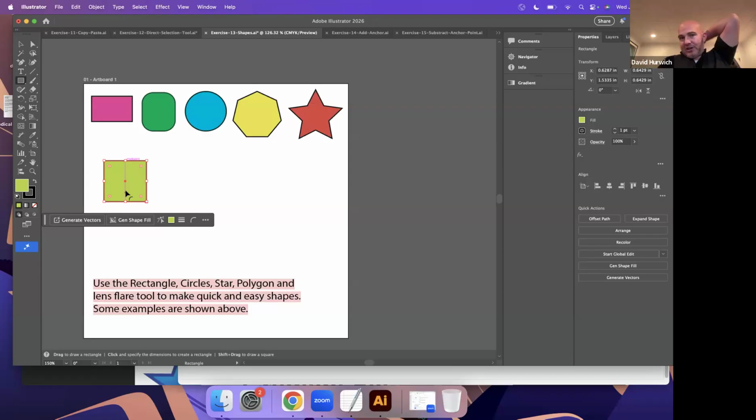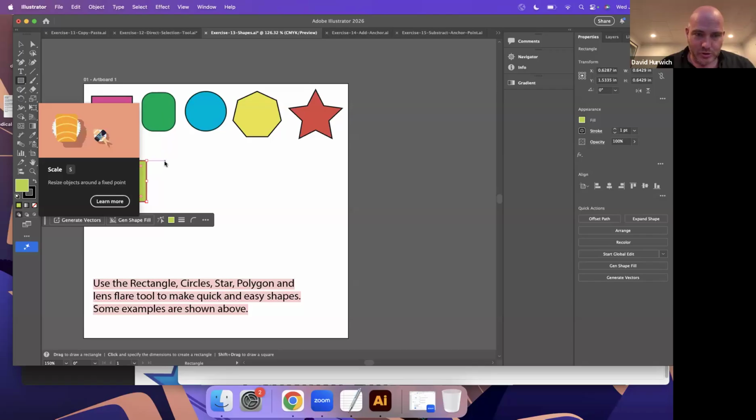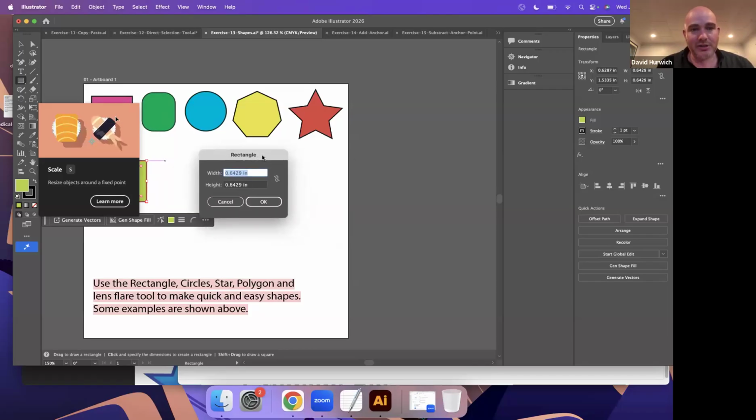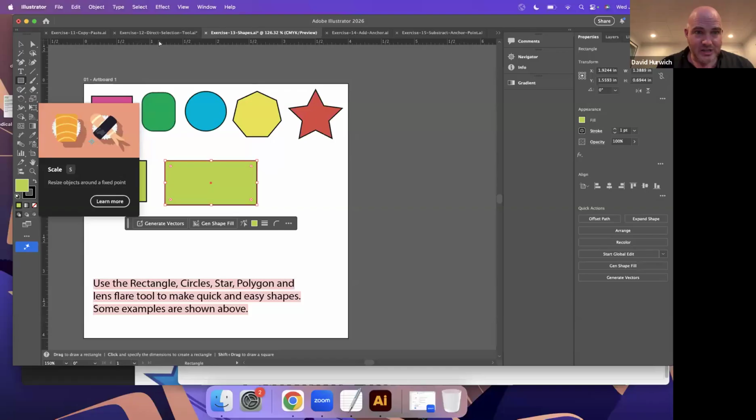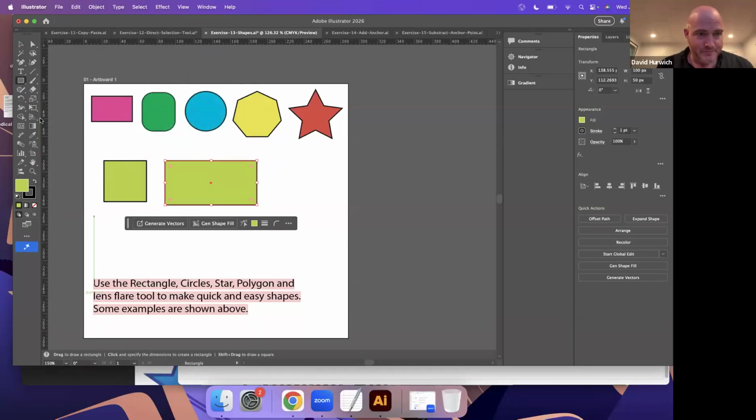If you want to be very, very precise about how you are building this, rather than clicking and dragging, if you just click once with the tool, you'll notice that I get this option here that says rectangle. This would give you the exact dimensions in inches or pixels or whatever. So if I wanted to make a vector rectangle that was exactly 100 pixels by, I don't know, 50 pixels, I'm going to hit OK. And then there's my design in that exact size.